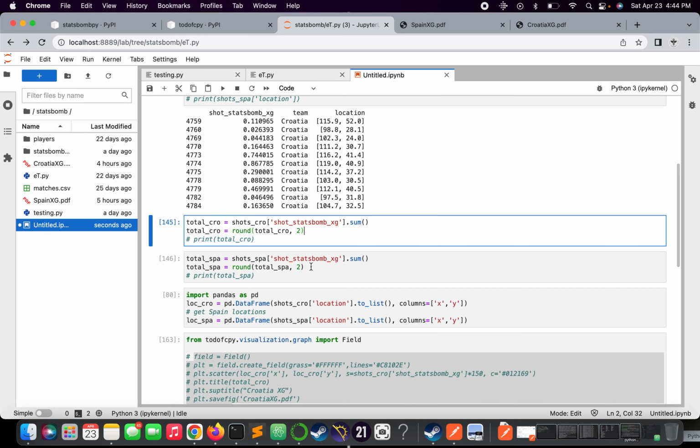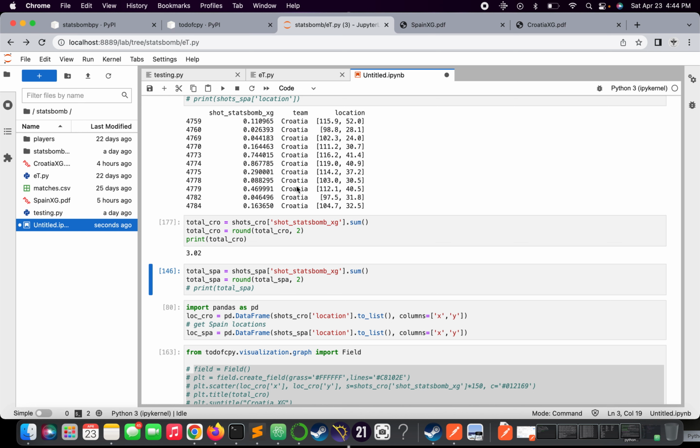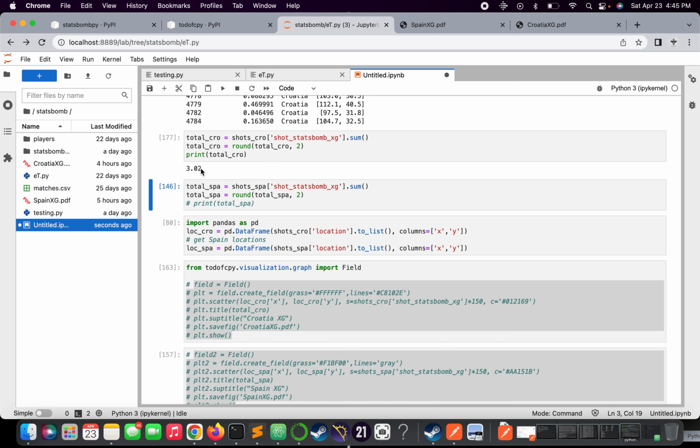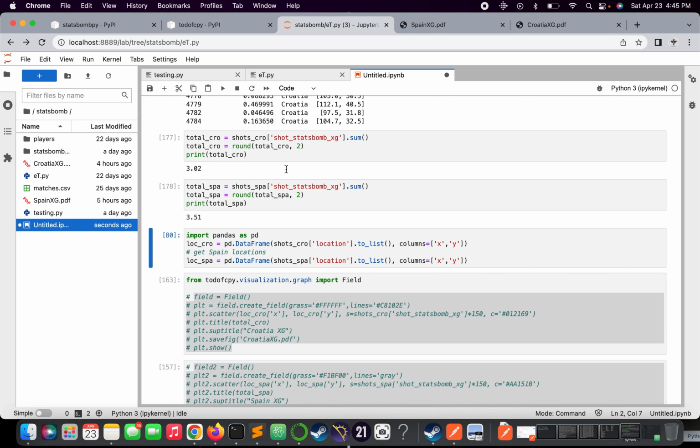The next bit of code is just going to round it. Essentially, I don't really need a super long string of information. I really just need maybe 2 decimal points. So I've just rounded this off to 2 decimal points right here. And let's go ahead and take a look at the XG for Croatia. 3.02. Awesome.